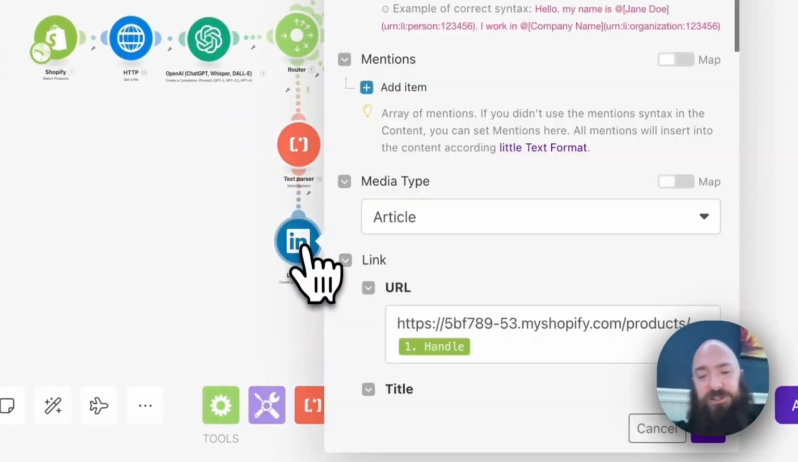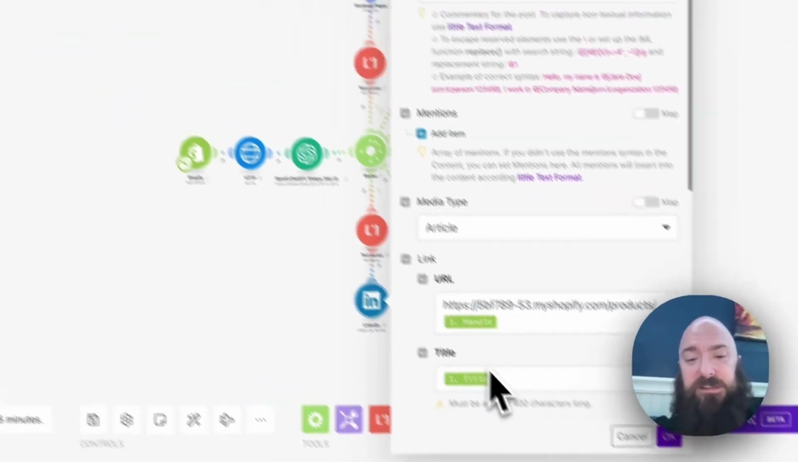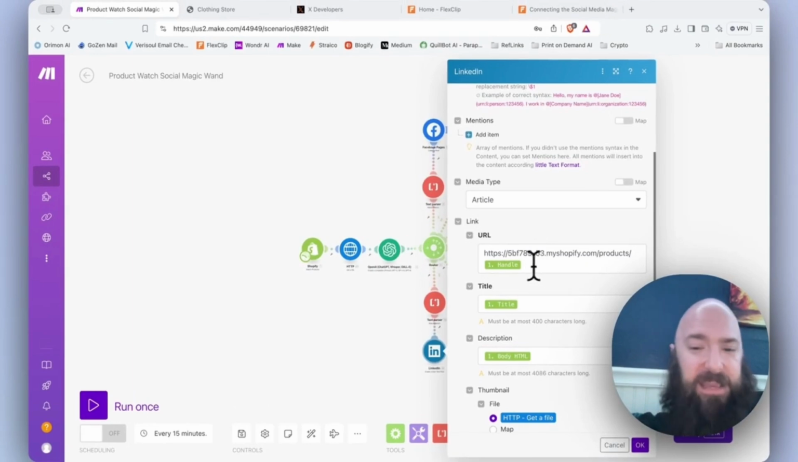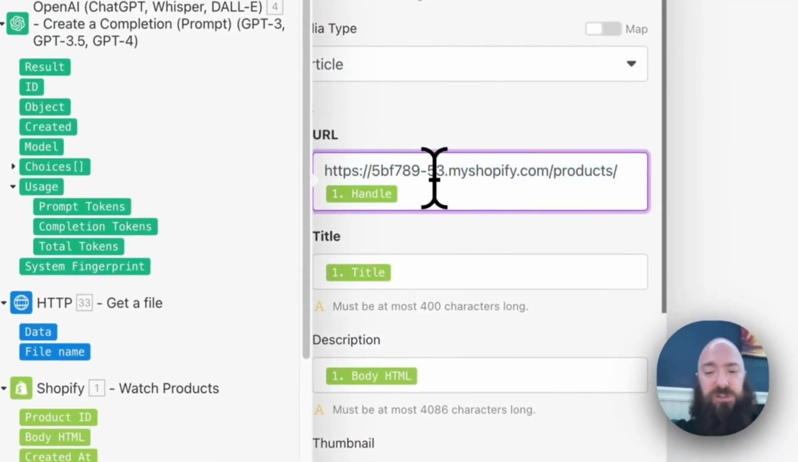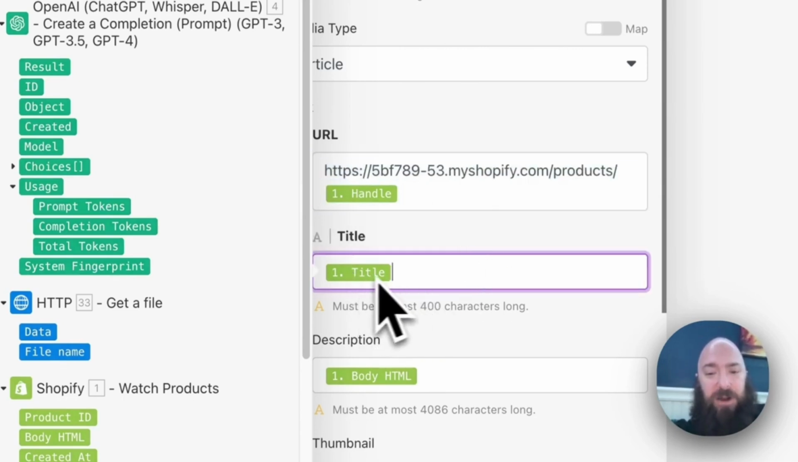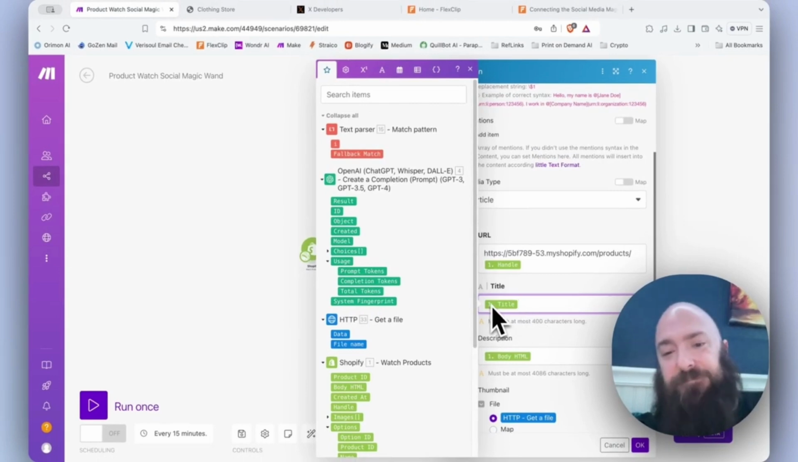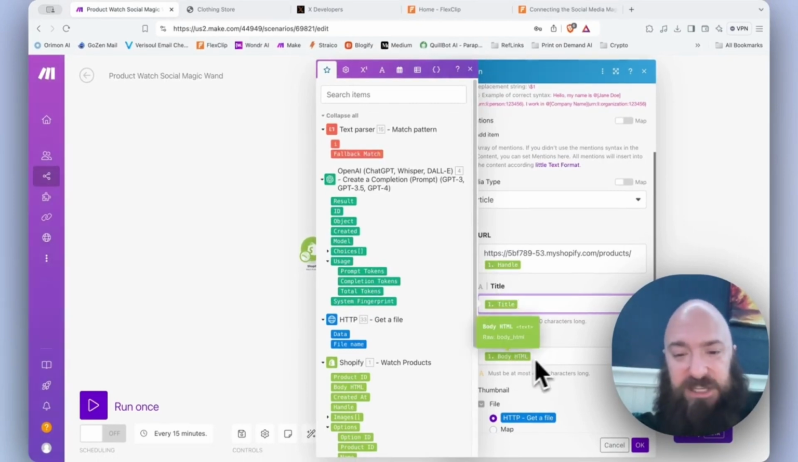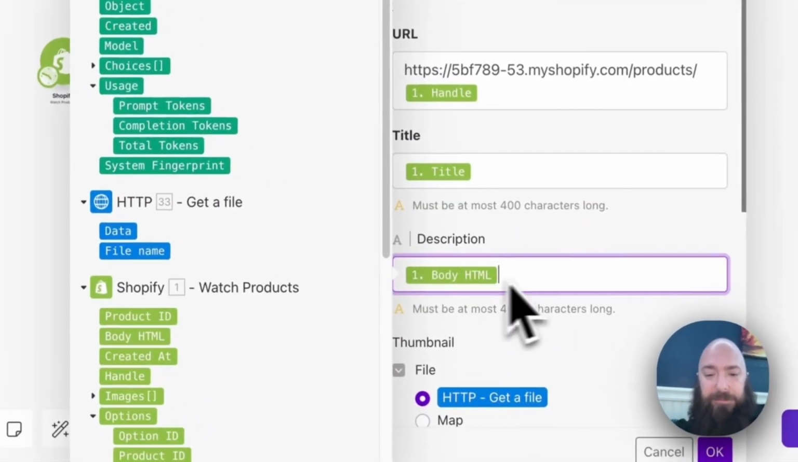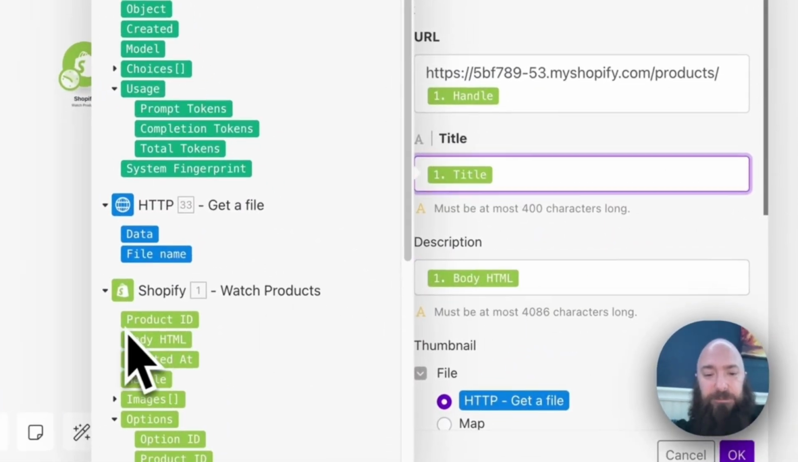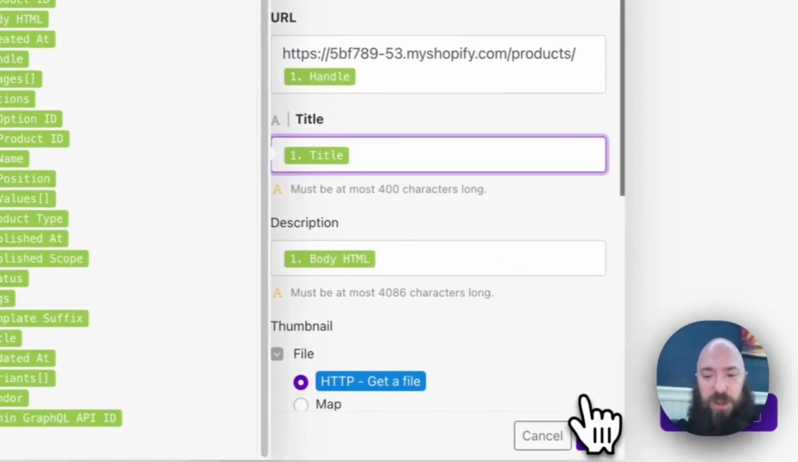So, I mean, do you really need me to walk through each one of these? They're all basically set up the same, but the difference being, of course, if you want to add your URL, you format it as such, and you can grab the title. You know what? I can change that back over there, and I might do that. So let's check it out. Where it has title and body HTML, this is grabbing the product description. This is grabbing the product title, both from Watch Products.